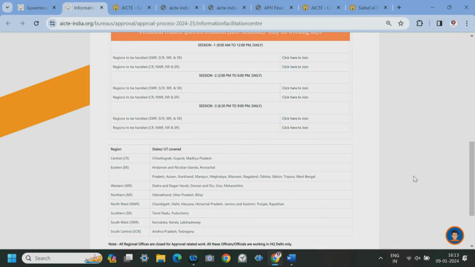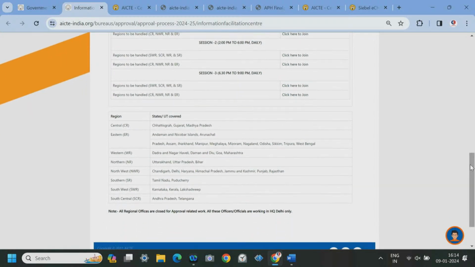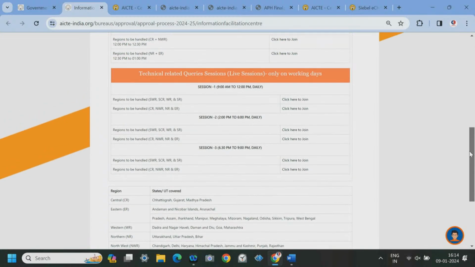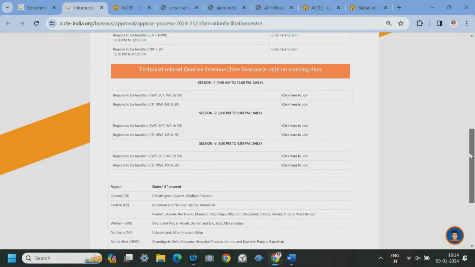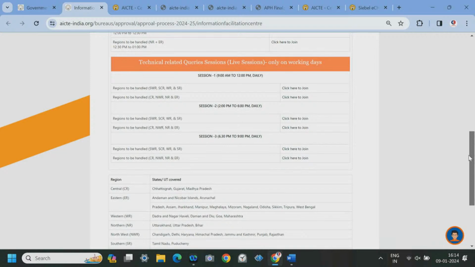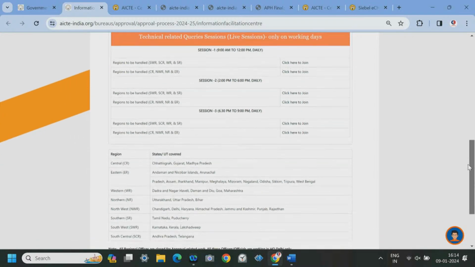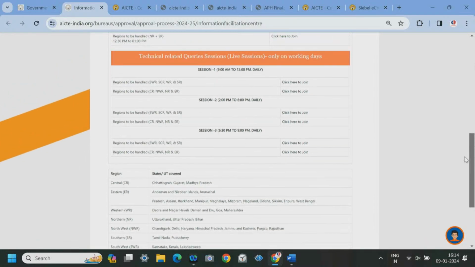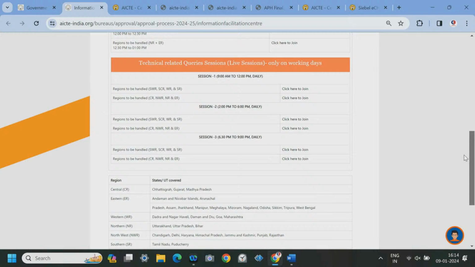The states coming under these 4 regions are clearly mentioned just below these links. Institutions can go through the region to see which states are covered, and accordingly we request them to enter our video conferencing facility, where they will get in touch with the technical experts who will help address their queries.